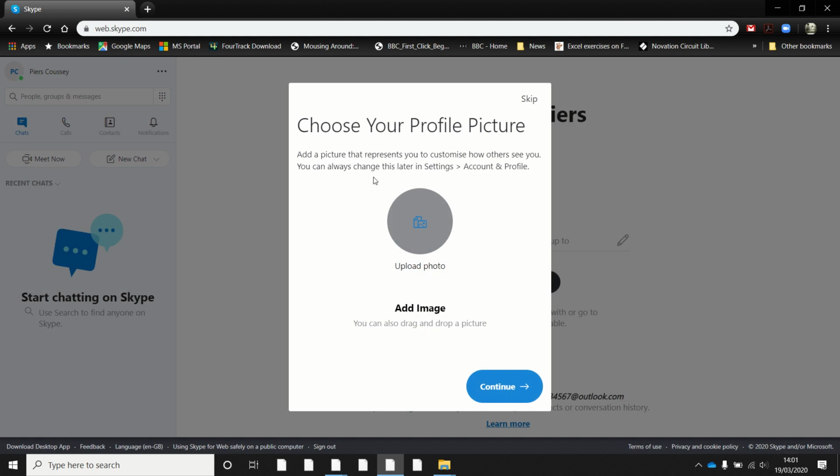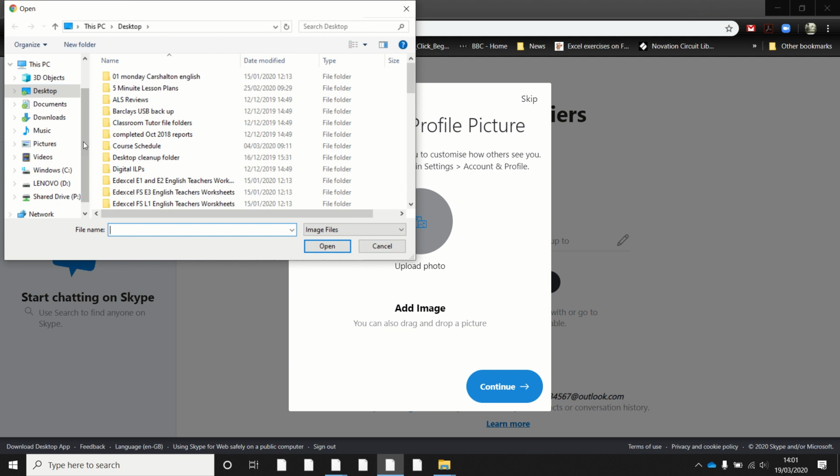Here we go. So choose your profile picture. I actually suggest doing this only because there are thousands, millions of people using Skype at the moment, and they might have the same name as you. And so for anyone who's using Skype, you want people to be able to find you easily. So I am going to upload a photo so that people can see who they're speaking to.